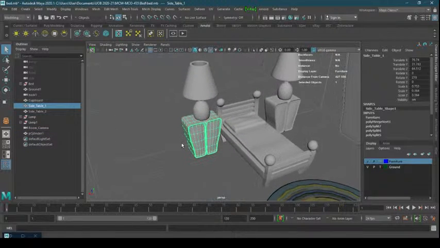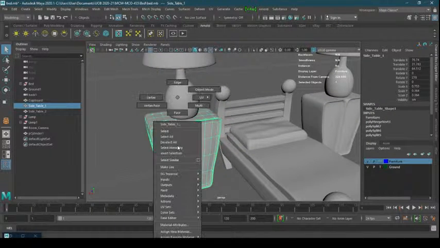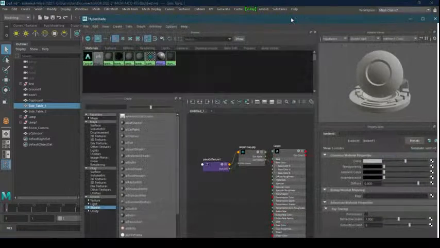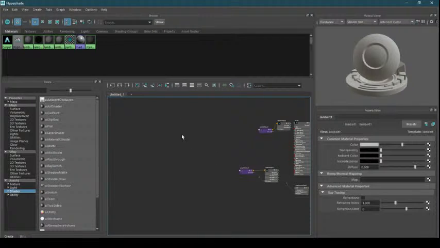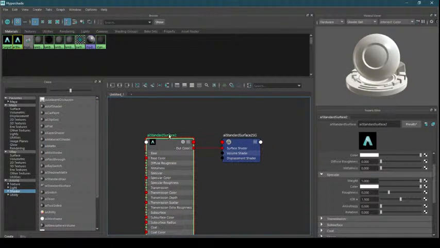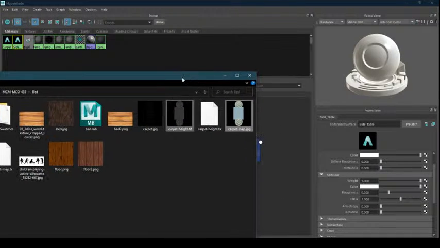Now I will select this one. Okay. So what I will do here is simple, right click, face. First of all, let me do one thing here. Go to this hypershade and create a material for these side tables. I will go here to this new, add a new AI standard surface, rename this to side table. Okay. Now, inside the folder, I have some images here that I want to use for the side tables.